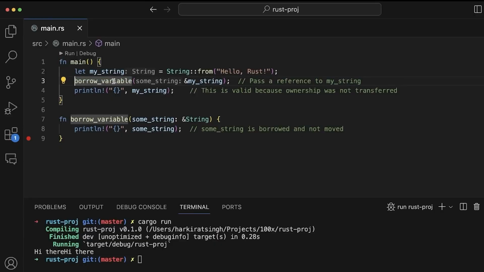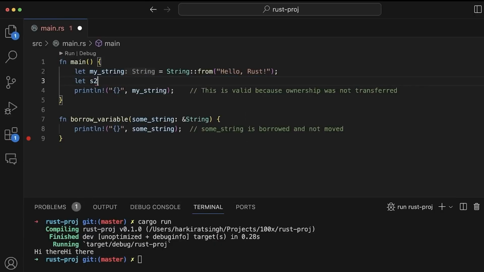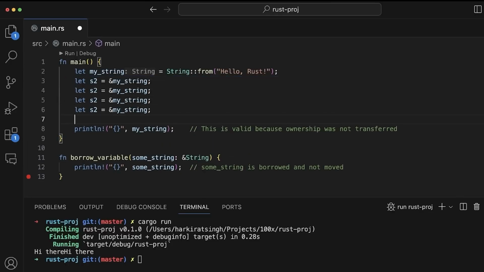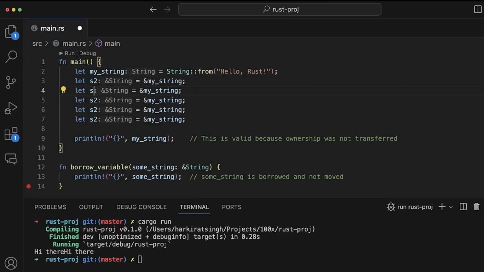What is the other way to borrow it? You can also do something like this. Let s2 equal the address of my_string. What if I want to borrow it more than once? I can keep doing this. As I said, the rule says she can have multiple borrowers as long as she's not doing any hanky-panky with them. What does hanky-panky mean? We'll get to it eventually. But as you can see, I can have multiple references to it, and each one of them will be valid if I try to print any one of them.